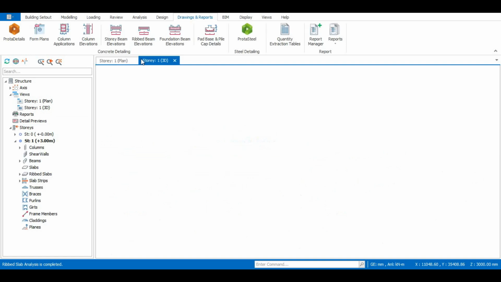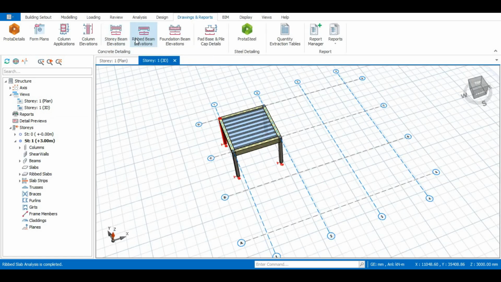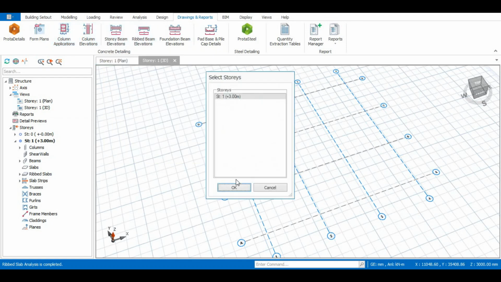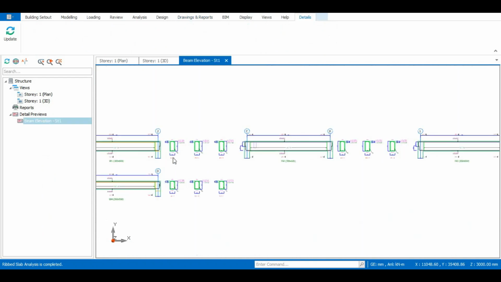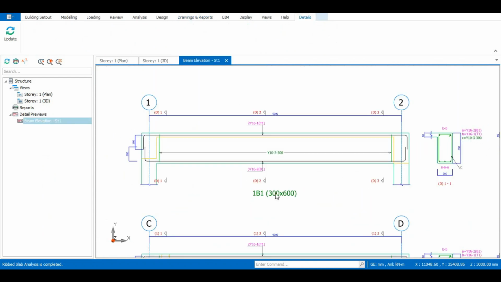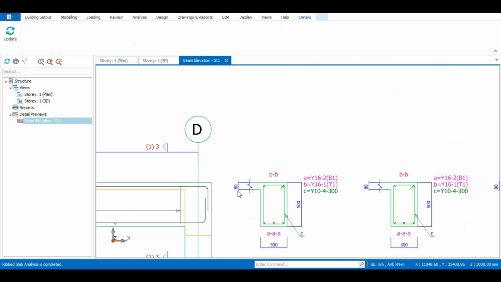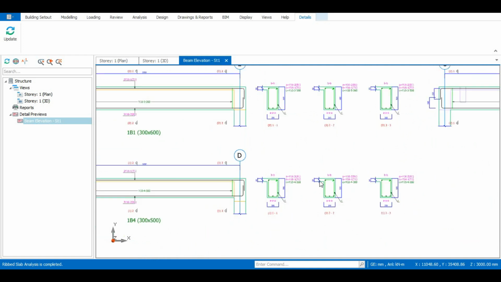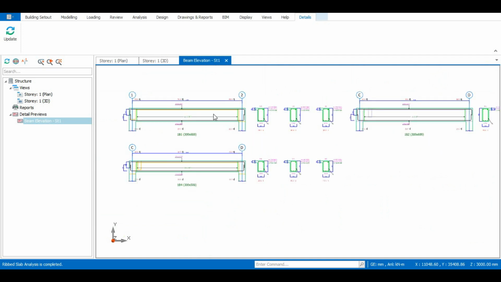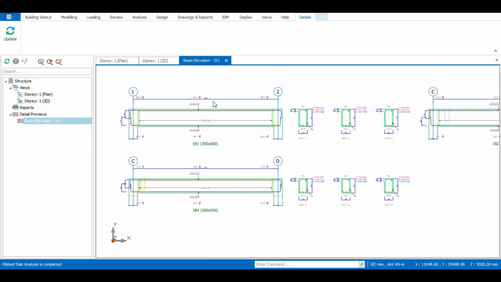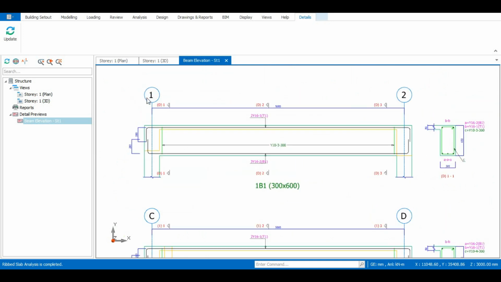Now you can also check the detailed design of your normal beam, of the story beam elevation, and you can check that also. As you can see, we have 300 by 600 as the section, and you have 2Y16 for the top and 3Y16 for the bottom, and then you have this to be the depth of your slab. As you can see, this is the depth of the slab, 80, right here. I believe this brings us to the end of our tutorial for today on how to design and analyze rib slabs.